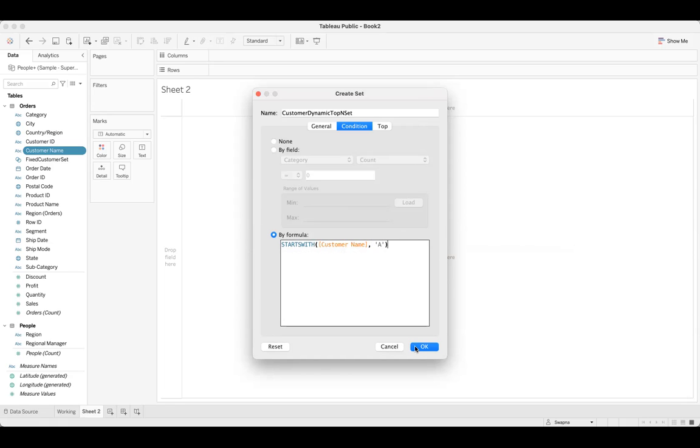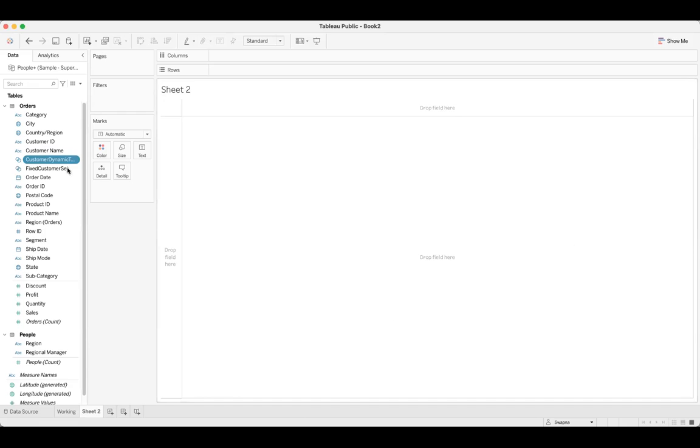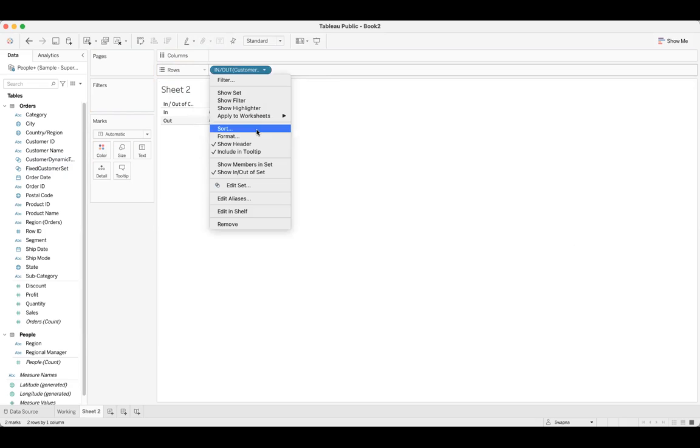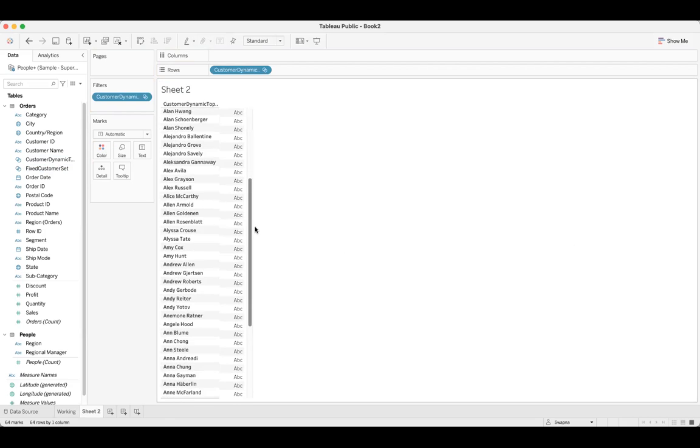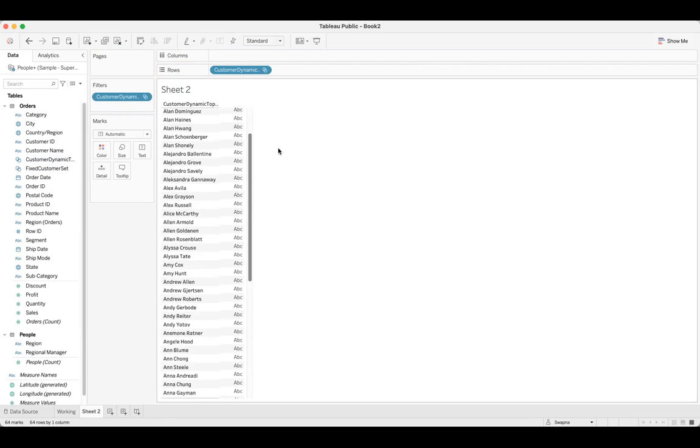So if I put this one in the row, I have the in-out, and in-out means there is data inside of that set and there is data outside of it. So there are customers which start with A and customers that don't start with A are also there. That is one way of displaying your set. And another way is show members in the set. So all the customers that started with A are being displayed here, if you see that.